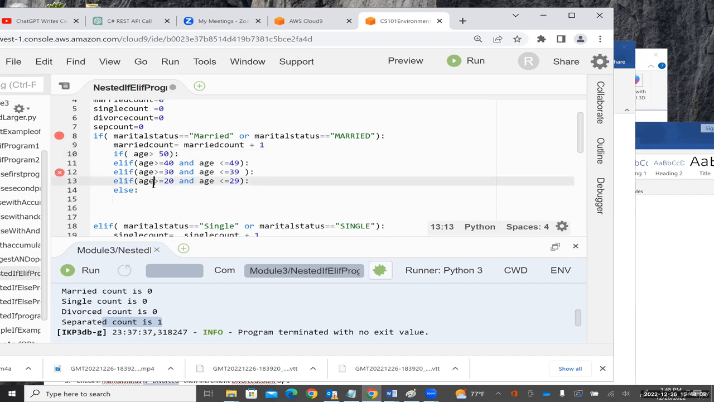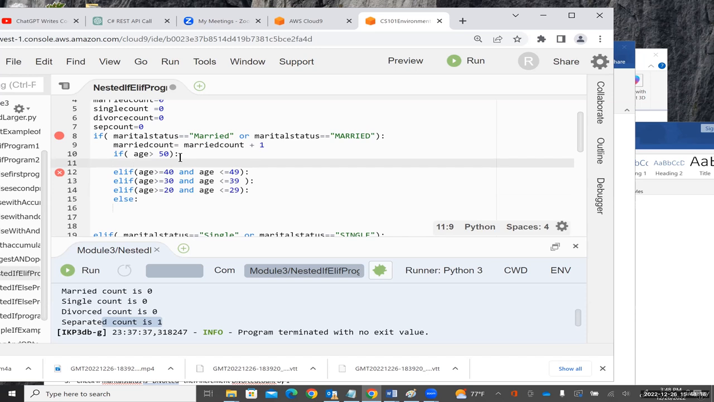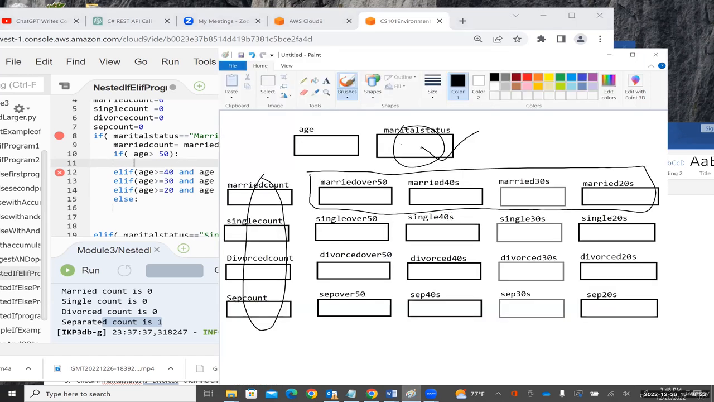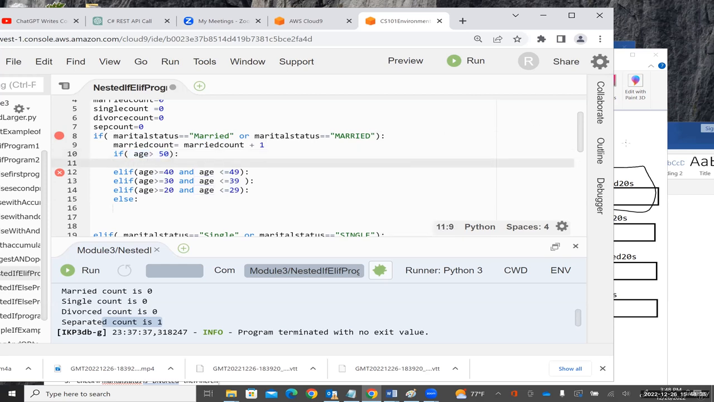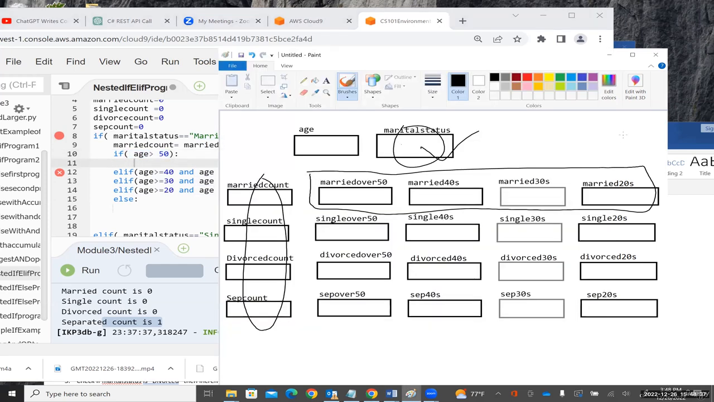Always type the skeleton first. It's a good habit to type the skeleton first and come back and fill in details here. If age is over 50, what cell do I want to increment? Remember, which group are we dealing with? We are dealing with the group of married people. And here the person is over 50. Which cell do I need to increment? Our plan says if the person is married and over 50, I need to increment that cell by 1.